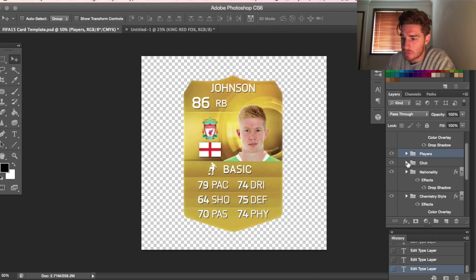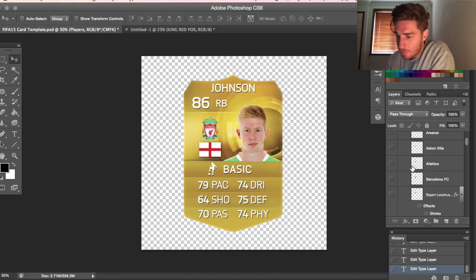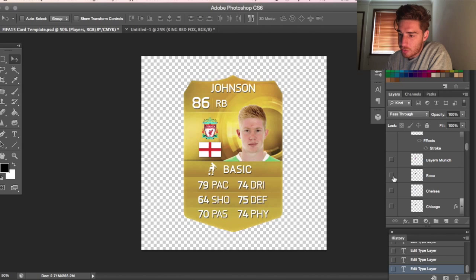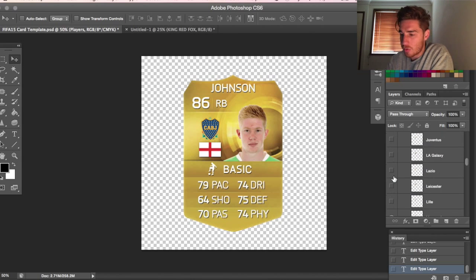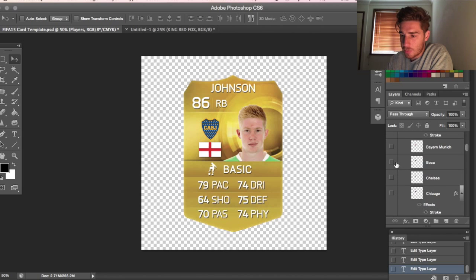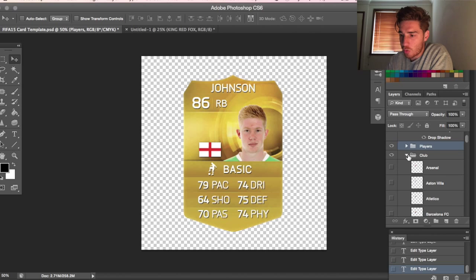De Bruyne. And let's go to club now. We've got clubs, we can change them around too. We've got Boca Juniors on. See, if we have two layers on now, you can see both of them. So you want to be sure you flick the other one off when you put another one on. So this part's all pretty straightforward.